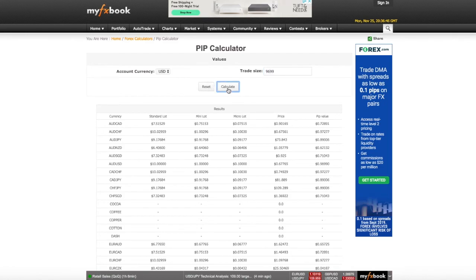Calculate. Almost there, but not quite. 10. Perfect. So here we are. This means that if my trade size will be 10,000 units, then for each pip worth of movement, I will either win or lose $1.